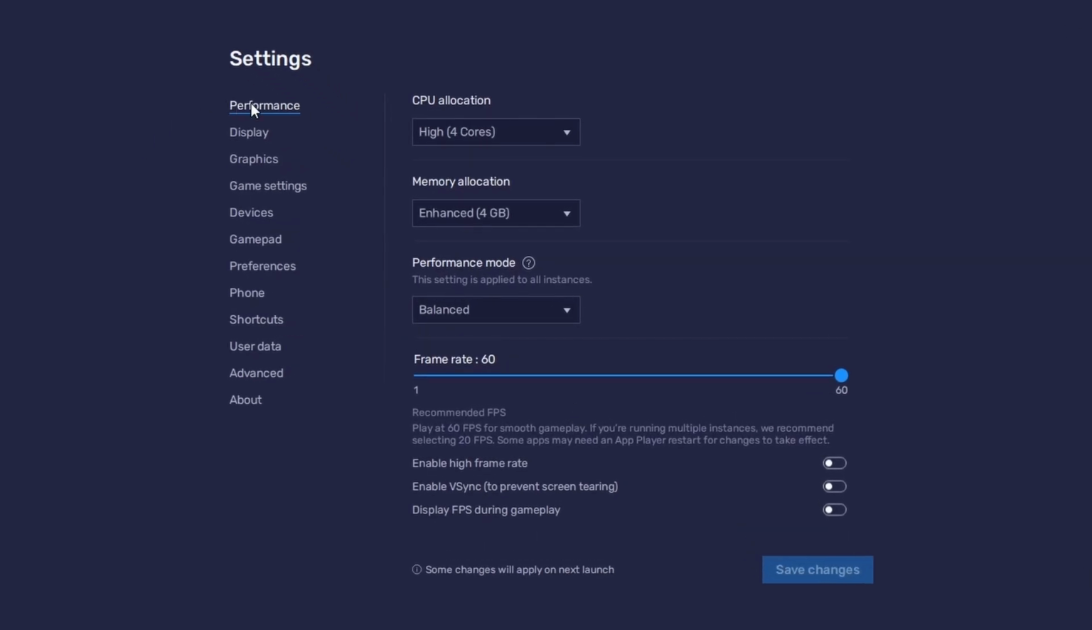In the Performance tab, you should set these according to your PC's performance. Allocate a high number of CPU cores if you don't have many other applications running in the background. The same goes for your memory allocation. For users with 4 GB or less RAM, set this option to Basic. Under Performance mode, make sure to set this option to Balanced. This will reduce the memory and CPU usage if your PC lags or you otherwise encounter low performance.